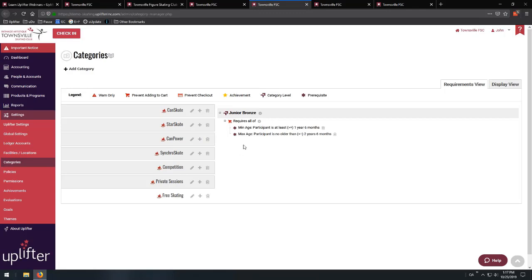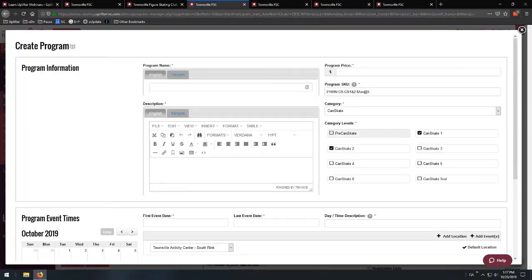Excellent. So once again, once you've added in your restrictions and requirements, etc., these will essentially trickle down to the programs that you've generated within those categories and category levels. Every time that you create a program, you need to select one category and at least one category level within, but you can select as many as you'd like. So if you happen to have a class where all of your CanSkaters are on the ice or all of your CanGymmers are on the floor, etc., you can mark off everyone who's involved in that program that day.